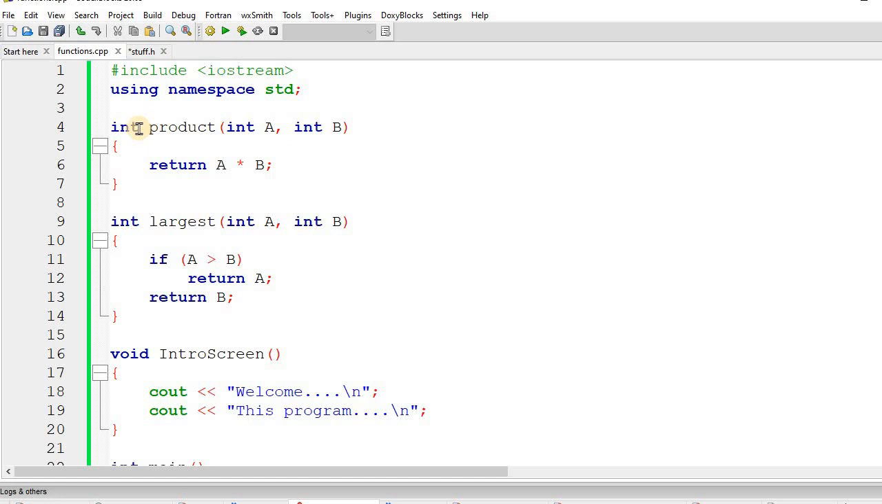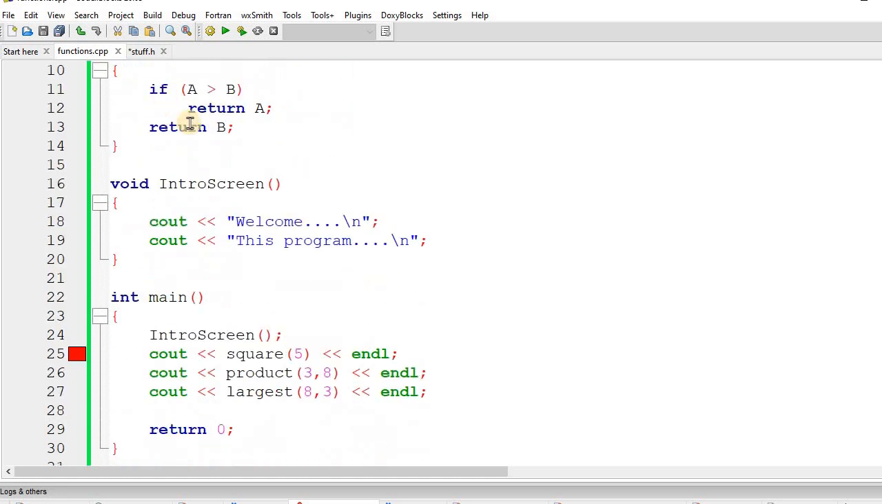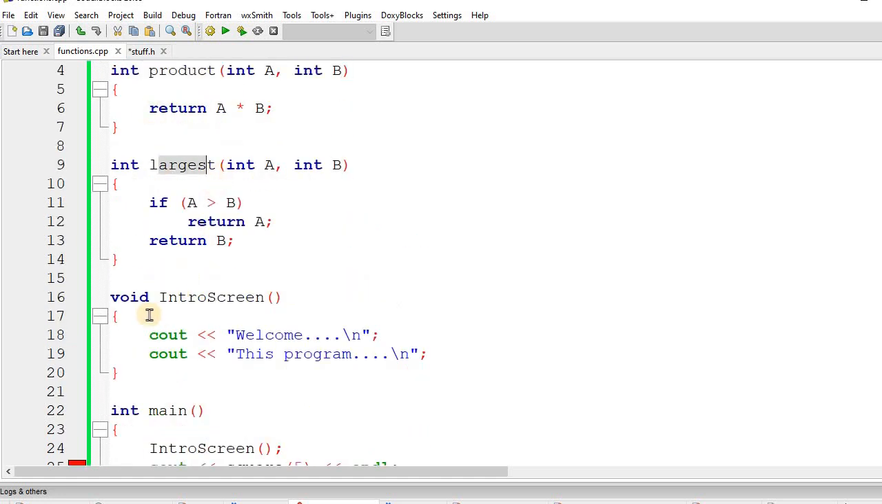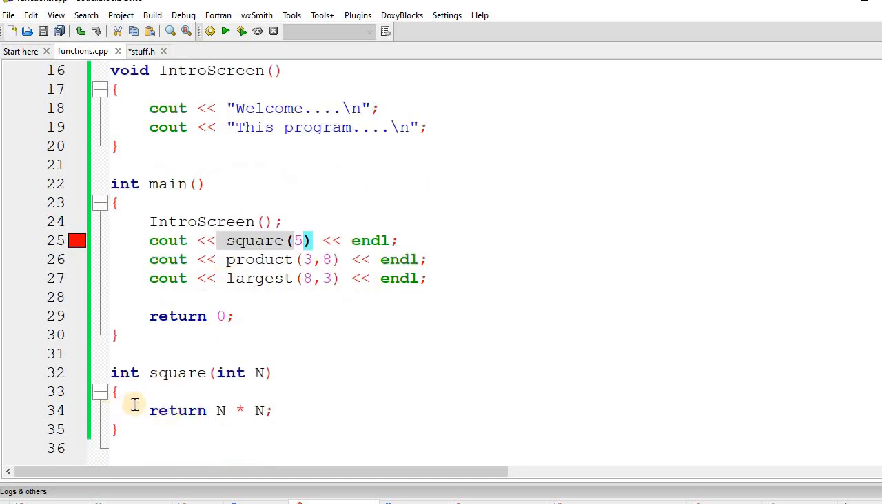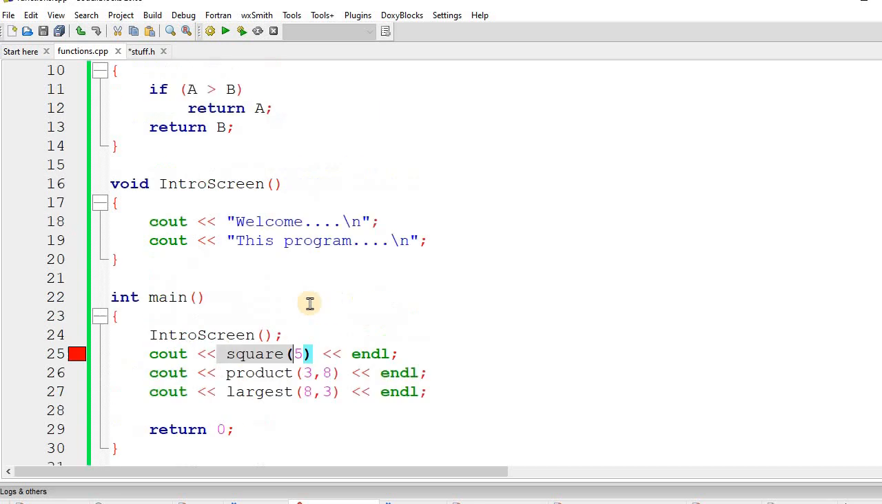And it's like, okay, we just declared the function named product, the function named largest. We just declared the function named intro screen. Now we're using the function intro screen. Now we're using the function square. Oops, we haven't declared the function square yet because it sits down here. Okay, so that's the issue.